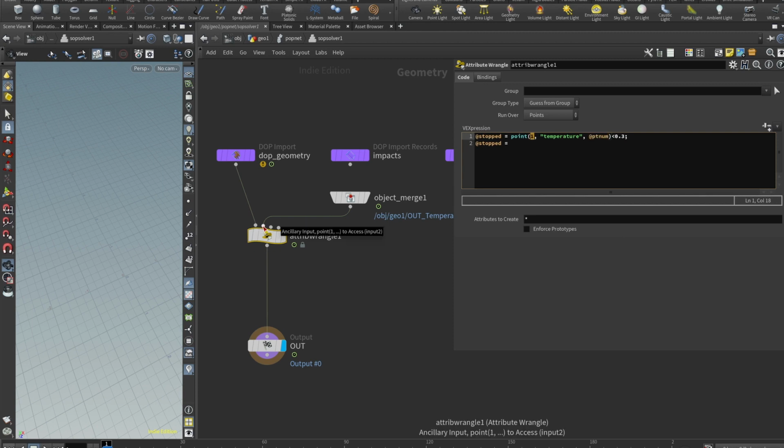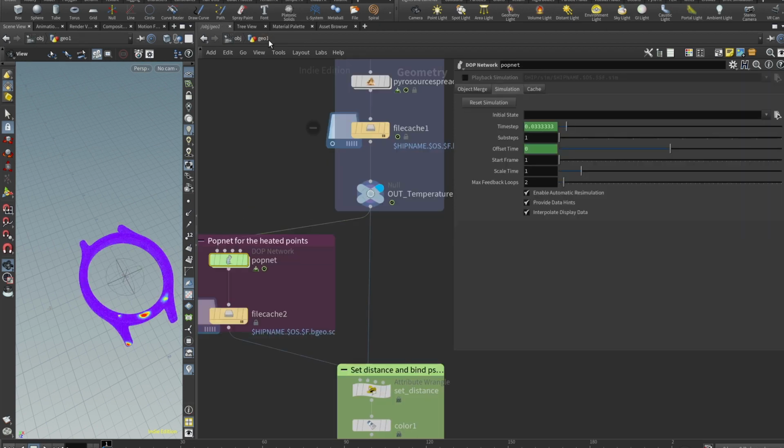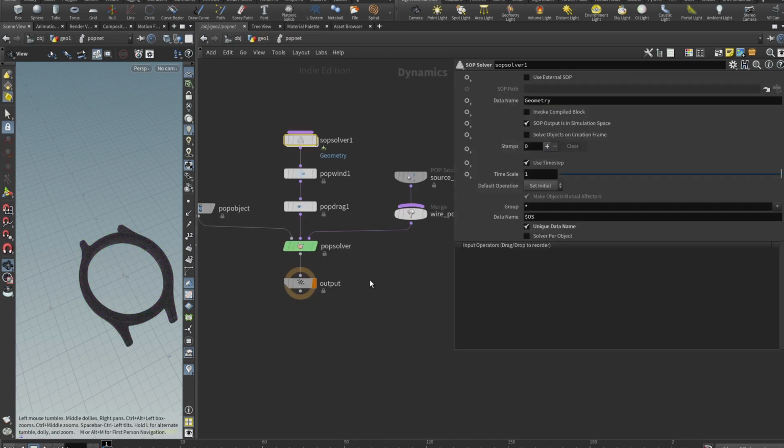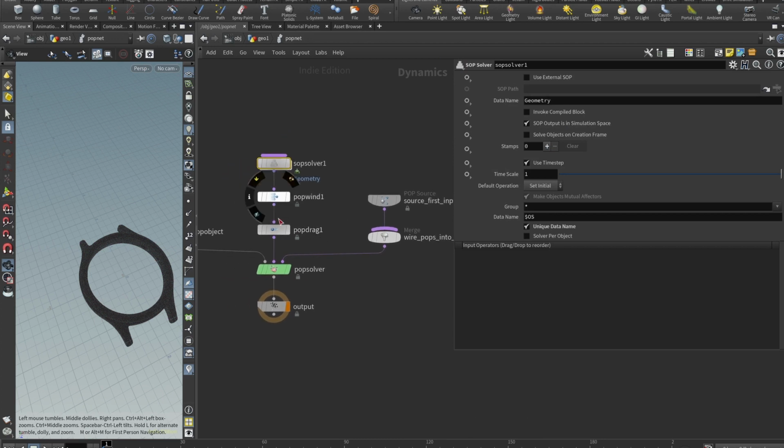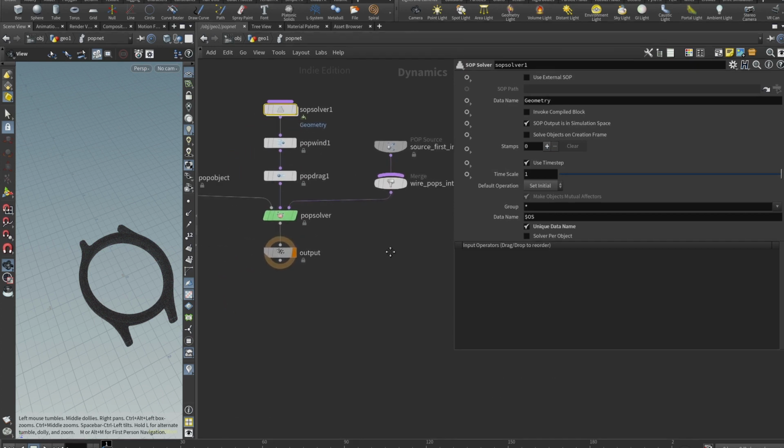And here you can see auxiliary input 1, 2, 3, and so on. So it goes 0, 1, 2, 3. So basically it means that stopped will equal 1 if temperature is less than 0.3, and vice versa. And stopped means that it won't react to any forces of wind and drag, etc.